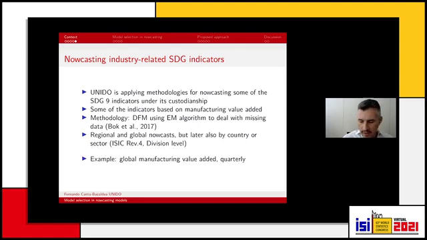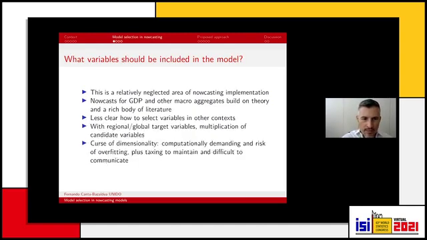So the first thing when we started this exercise, we started to think, okay, what variables can we put into the nowcast that can give us information about what's happening on global manufacturing value added. And we came up with obviously a huge list of hundreds and hundreds of indicators. So the question was, what variables should we keep in the model? And I feel that this has been a relatively neglected area in the nowcasting literature. Many of the papers on nowcasting GDP or other macro aggregates just start with a list of indicators and then they apply the methodologies.